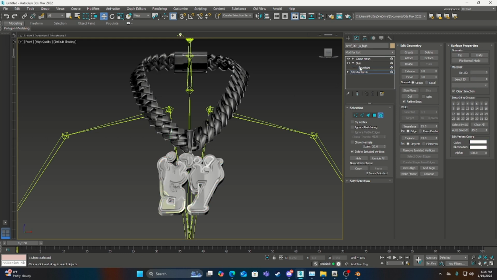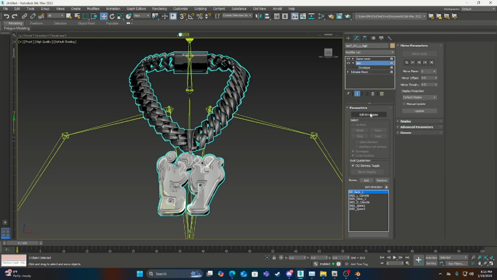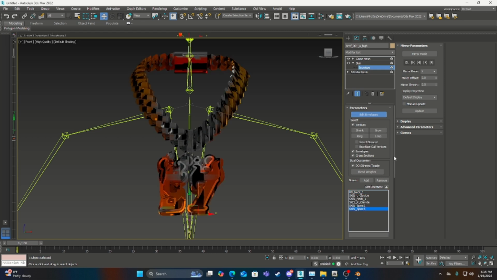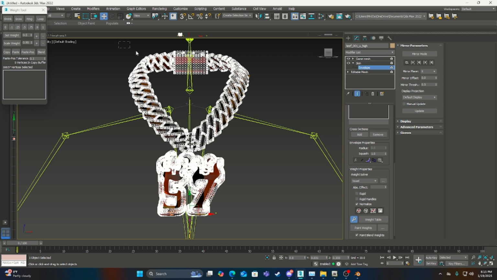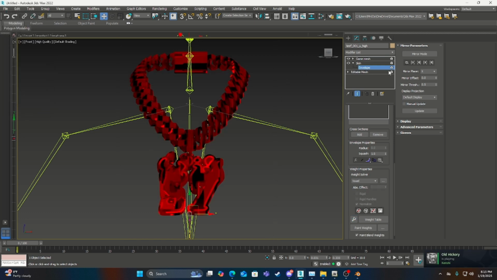Once you got that all done, simply open up your skin, hit edit envelopes, vertices, spine 3, scroll down, hit your weight, select the whole chain. Make sure you don't miss any like I just did. The whole chain, hit 1. Max out that weight because now it's binded to the neck.